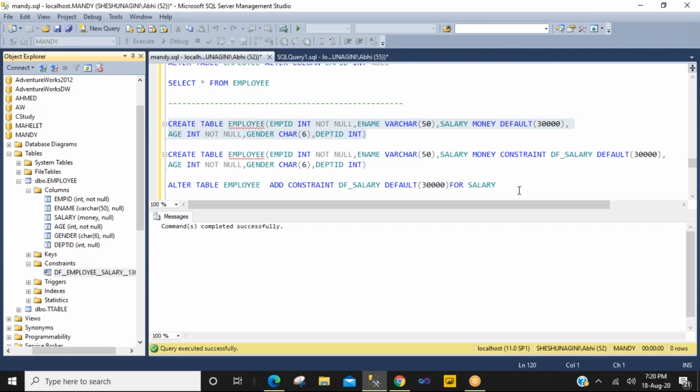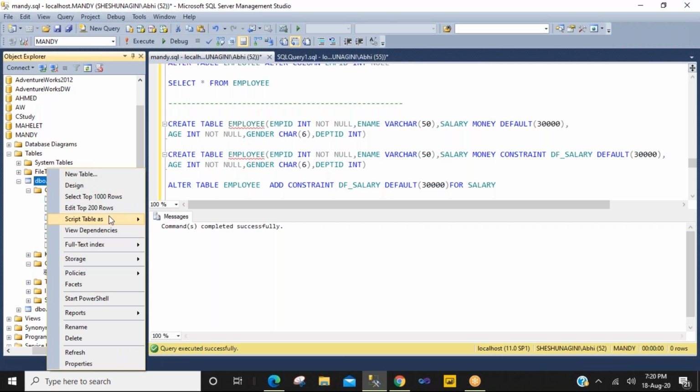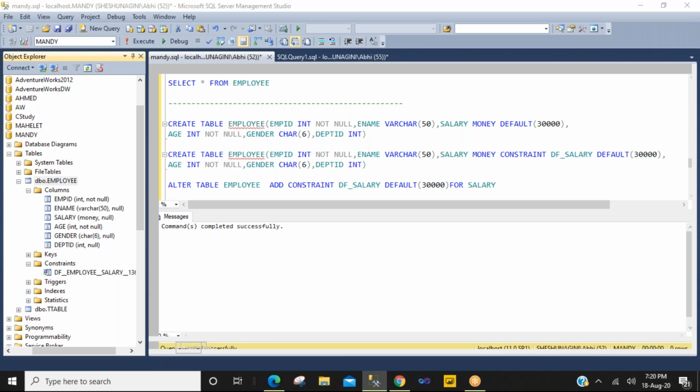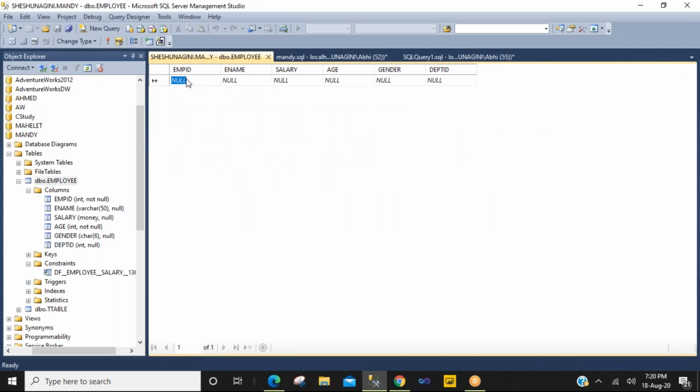Now let us check its functionality. To check its functionality, we have to insert data into the table. So right click on the table, go to edit top 200 rows, and just give the values 100.